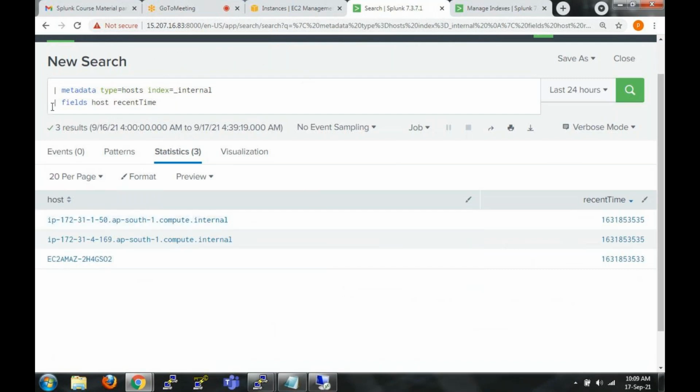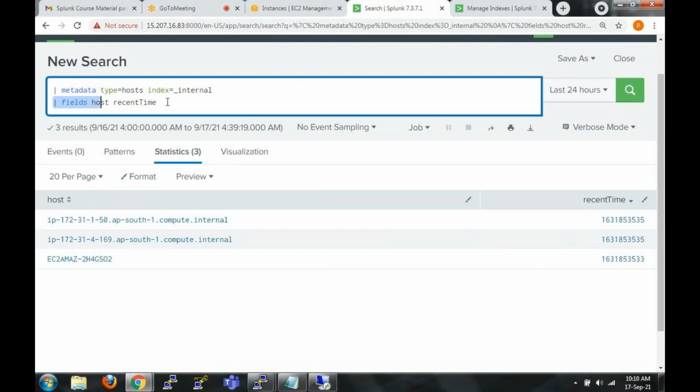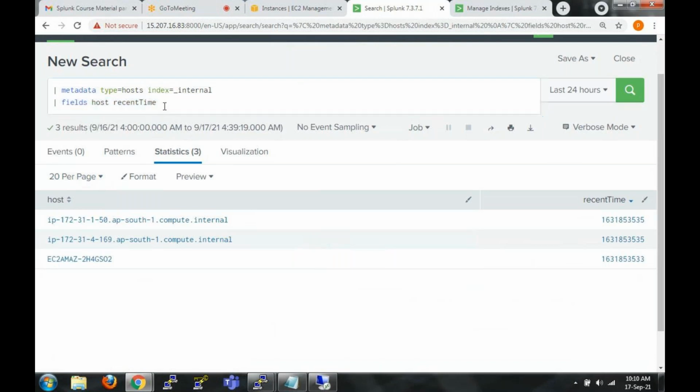The fields command will give you whatever fields you want to display, a kind of trim. So instead of displaying everything, fields is a command which gives you only the fields you want to display.